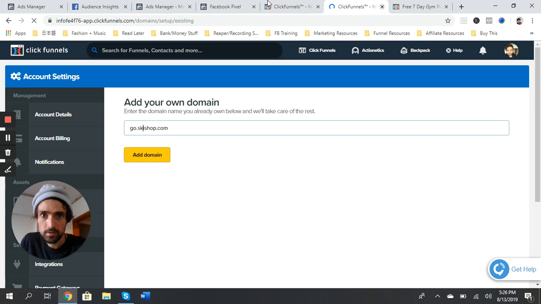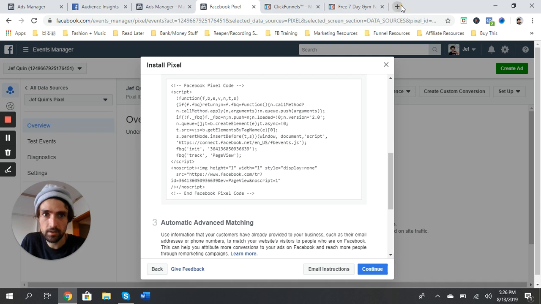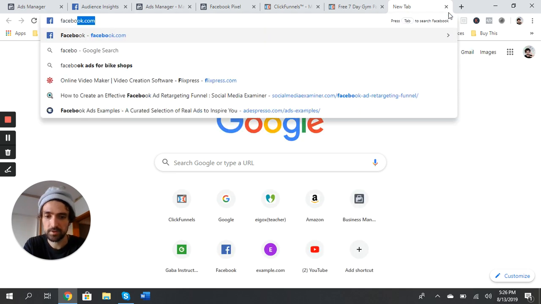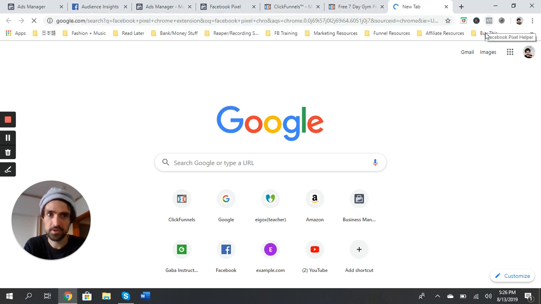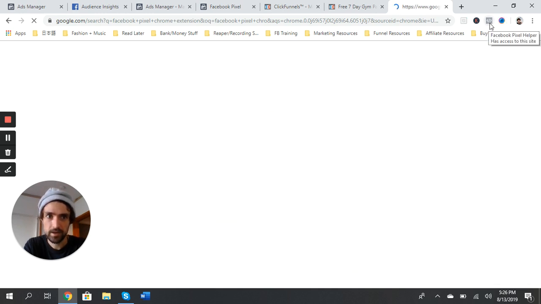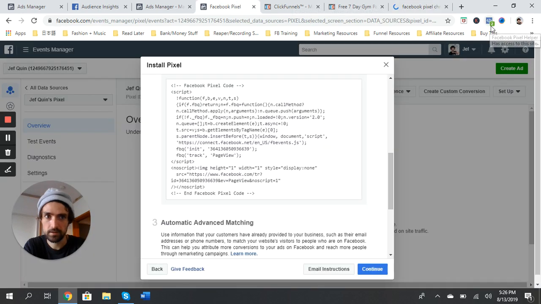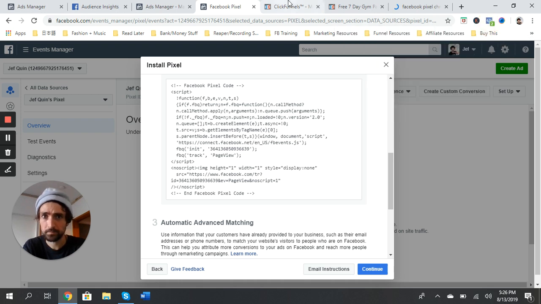Okay, so once you have the pixel set up, I would recommend also getting the free Chrome extension. You just type in Facebook Pixel Chrome extension. It shows up. You can download it onto your Chrome, and it's actually right here on my page. It's this little icon here, and what it does is it shows which pages have a pixel. So obviously Facebook has a Facebook pixel installed on their website. So once you install yours, this is a good way to test and make sure that you install it correctly.